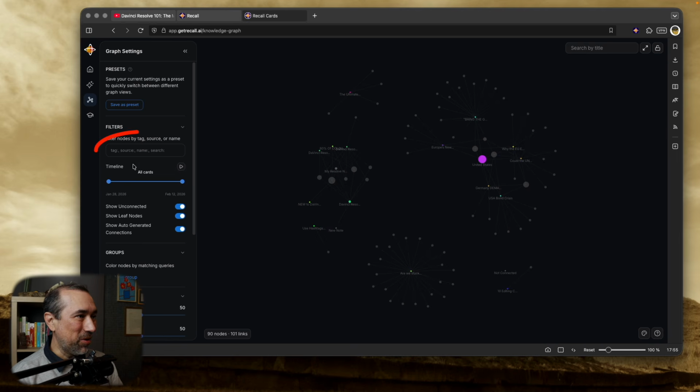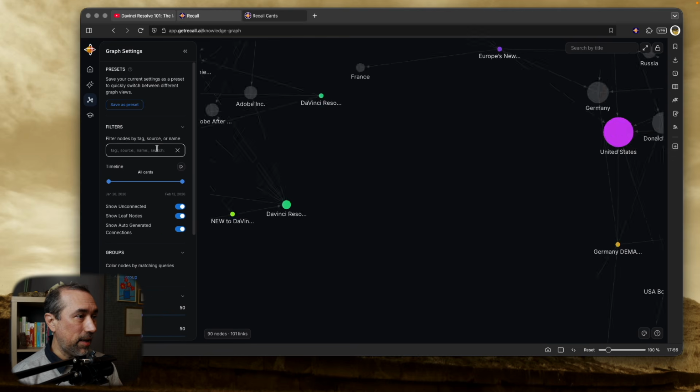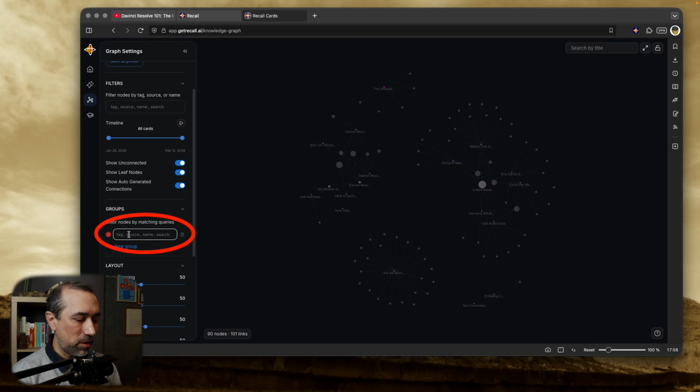video. For example, you can filter here. Let's filter, select DaVinci Resolve tag, and then you can see the nodes related to that tag. And down here, because let's say you are using that search all the time, you can create groups. So let's use the same Resolve, DaVinci Resolve, and I'm gonna give this a color. Let's use this color here.